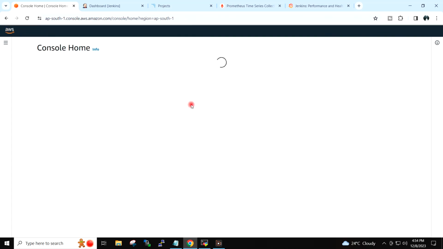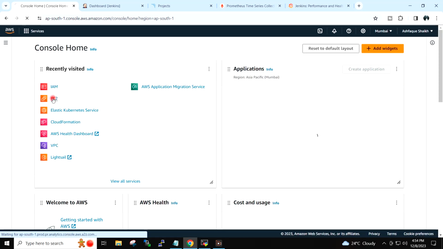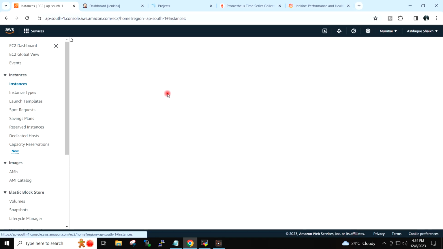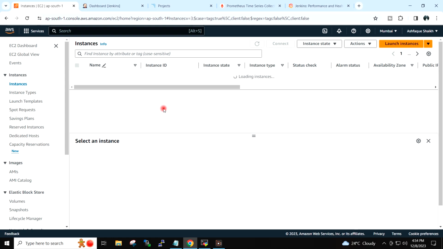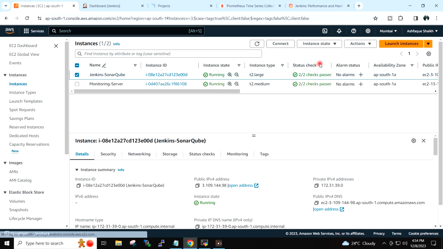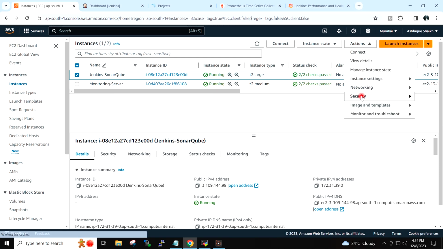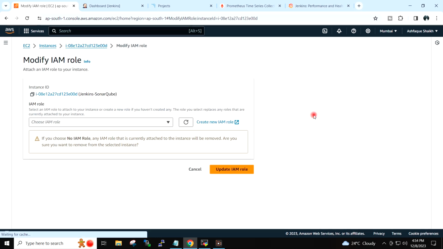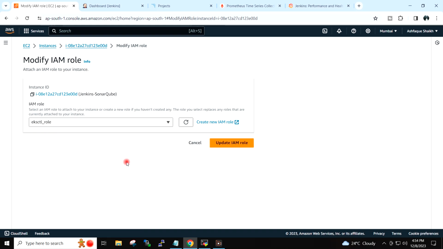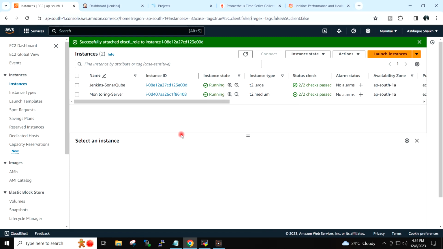I will go to my EC2 instance. I will go to actions, security, modify IAM role, and in the drop down I will select the created role, update IAM role. Okay, so the role has been assigned to the EC2 instance.